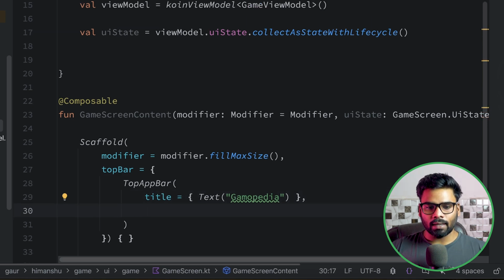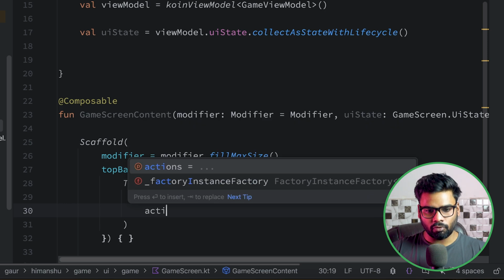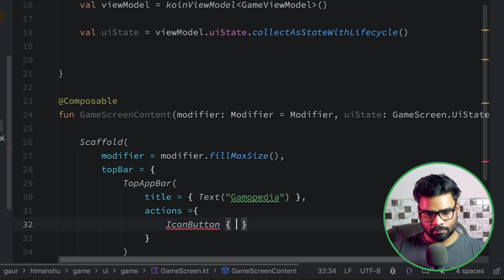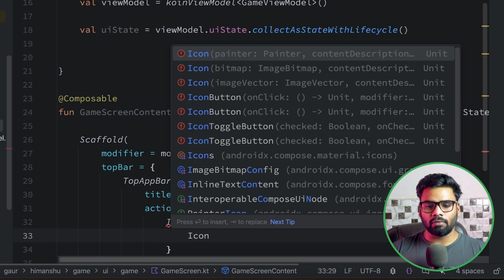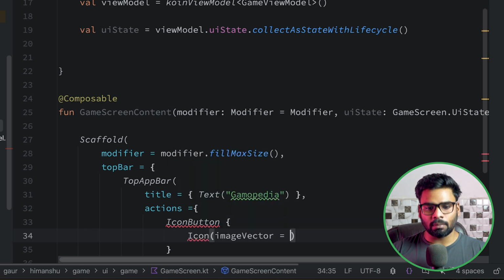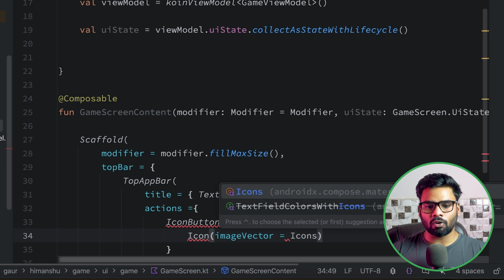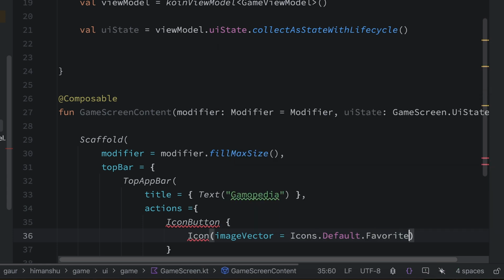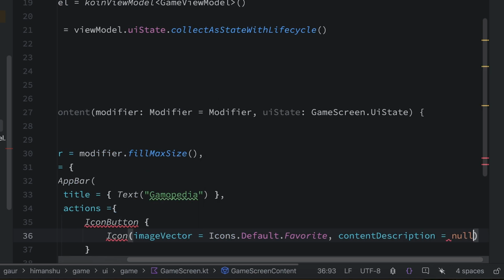Now we want to add the icon button at the right side of our top app bar. So for that we'll use here actions. So in this actions, you can attach your icon button, and in this icon button we'll use icon image vector, and this image vector is coming from icons dot default dot favorite. Favorite means the heart icon, and the content description is null.